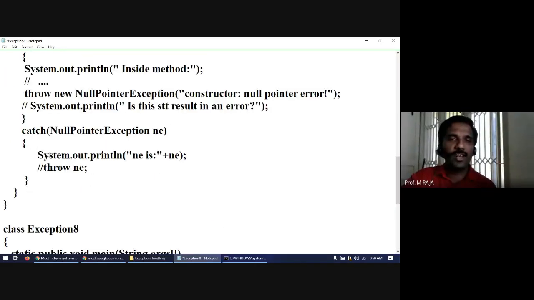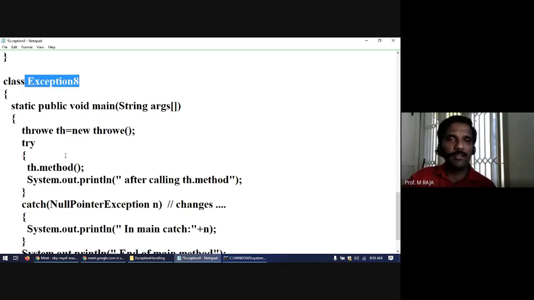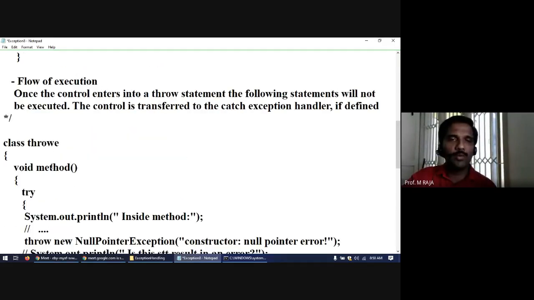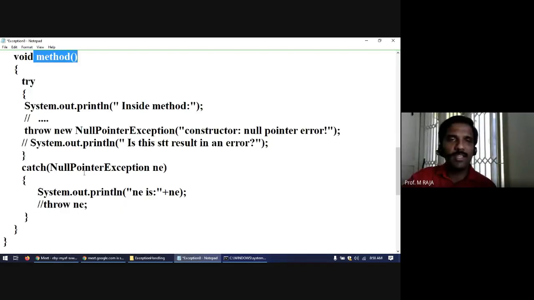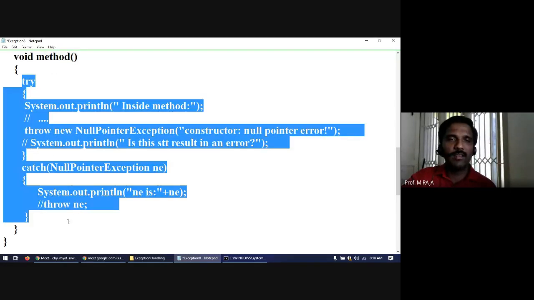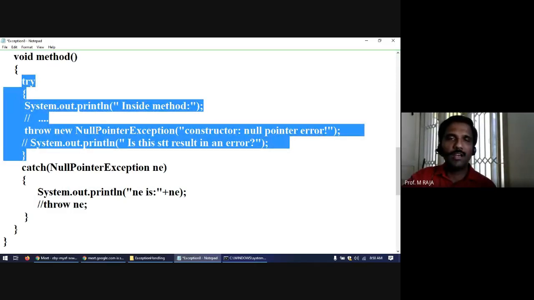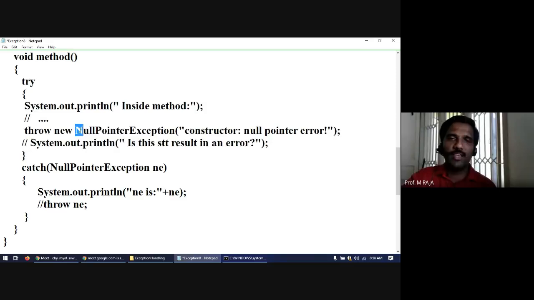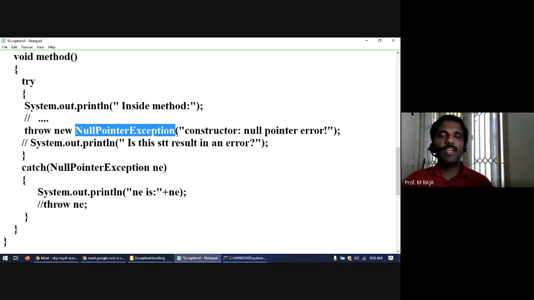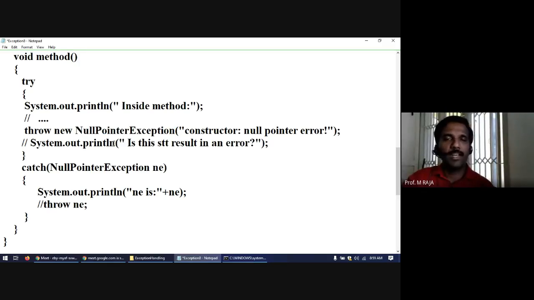For example, consider this class, say class Exception8. And we have defined one class, ThrowE. In ThrowE, one method is defined. Inside this method, we define the exception handler, try-catch. In the try block, unconditionally, we are throwing the runtime error, say NullPointerException. You can use any class which is a Throwable class or any of its subclasses. One constructor message is given. Following this, if we have any executable statement, that results in a compile time error.